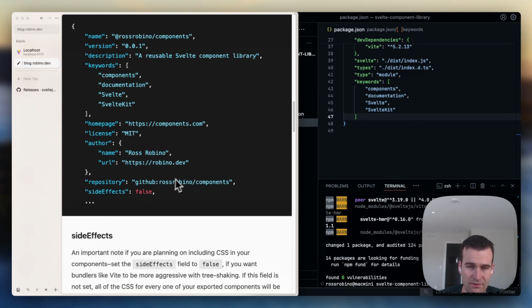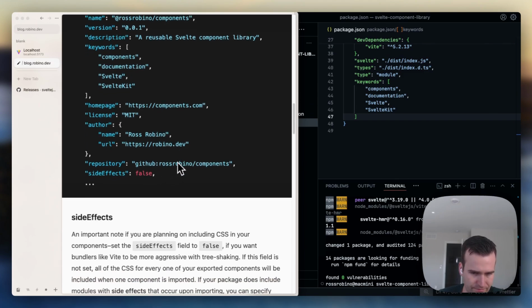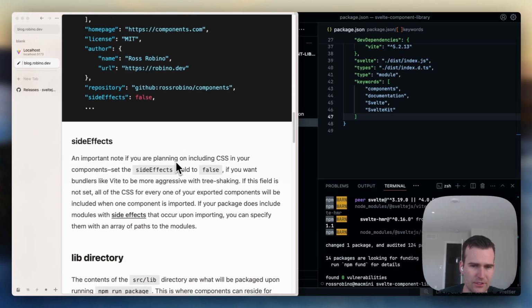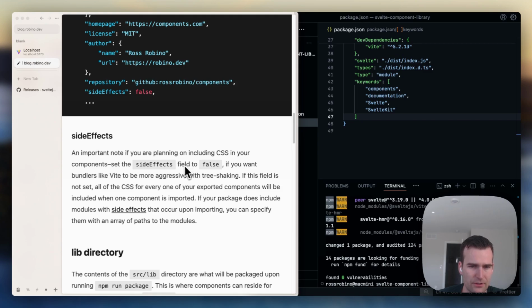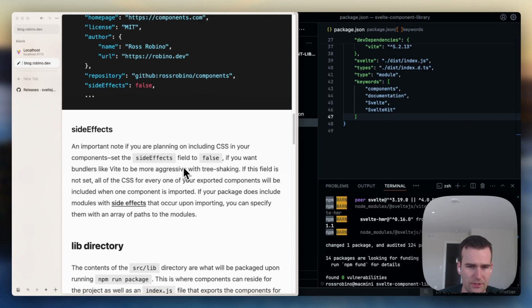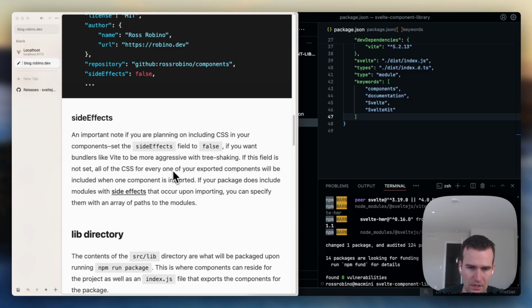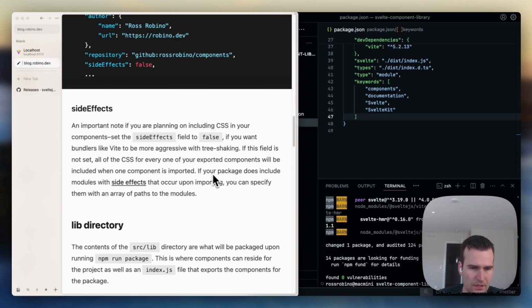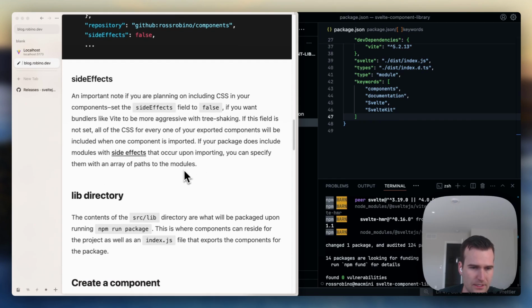And then the last field is side effects. I'll link to the issue I've created for this side effects field. It's still in progress, so test it out with your project and make sure it's set to the correct setting to minimize your final bundle size. You may want to play around with it. I've found that if I set the side effects field to false, my bundlers have been more aggressive with the tree shaking. And if I use one component, it only includes the CSS for that component. So I'll link to that pull request I made as well, so you can see the latest status on that.